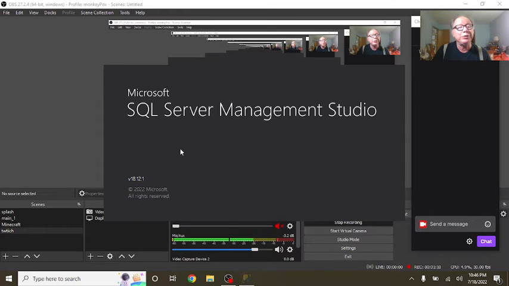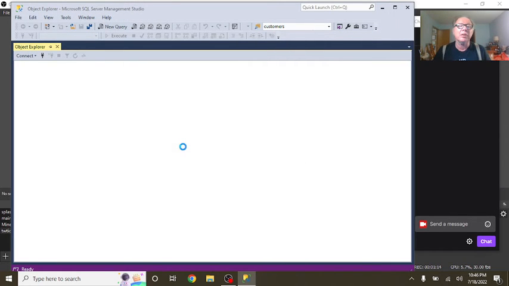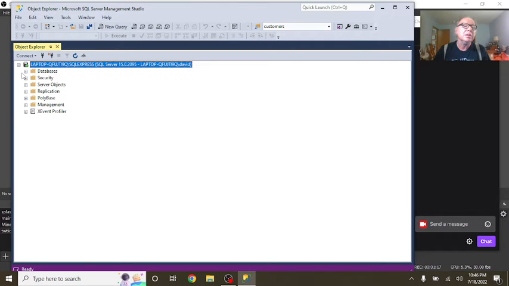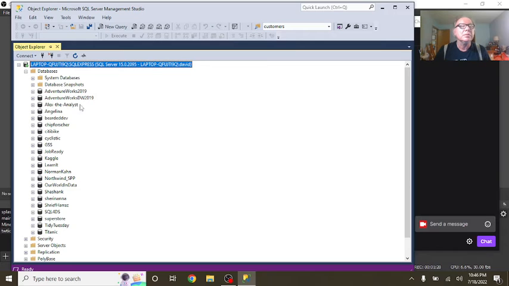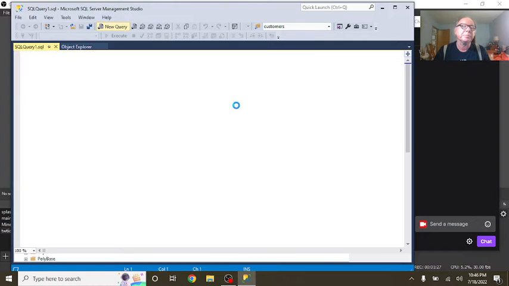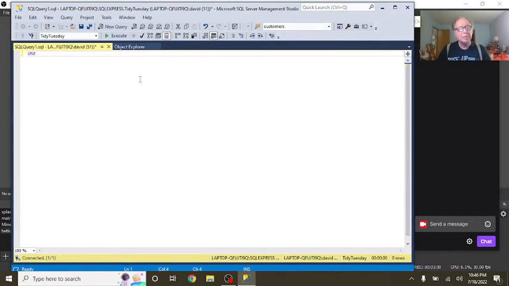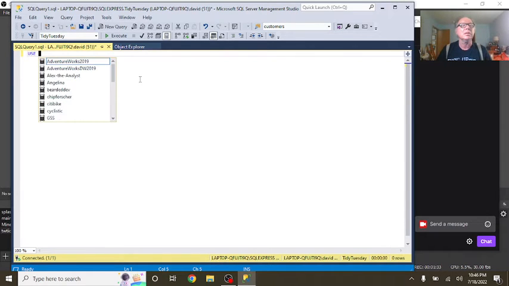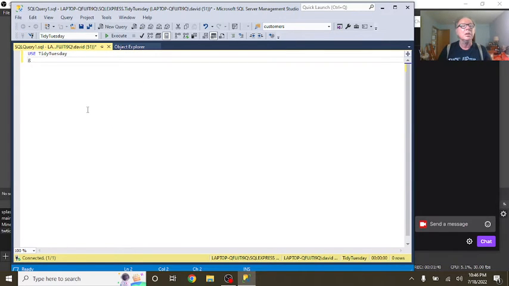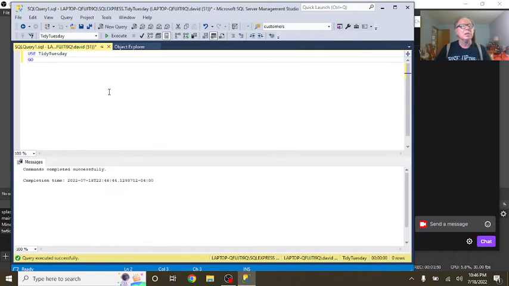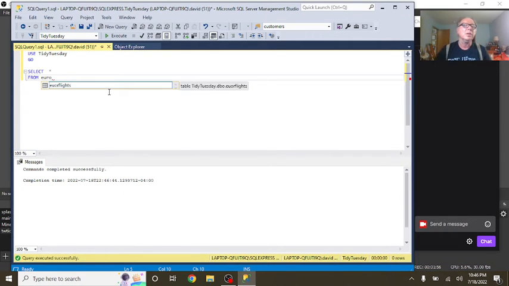And we could also, of course, use VS Code, right? Let's just take a look here. Tidy Tuesday, new query. Let's just do a quick select star from Euroflights.